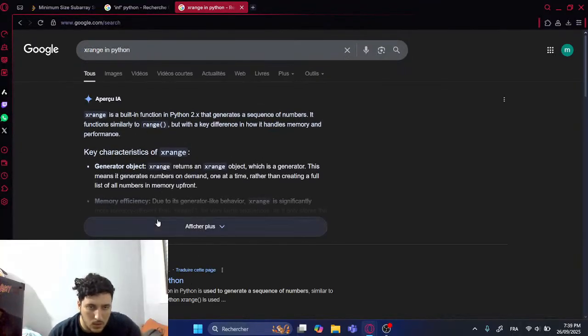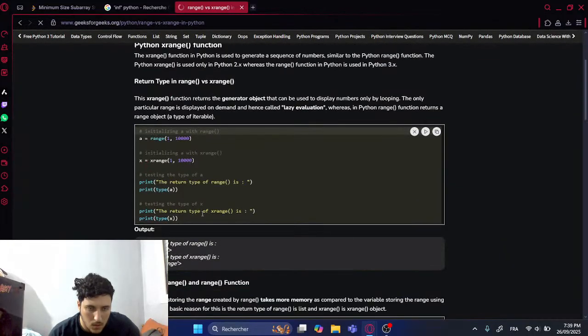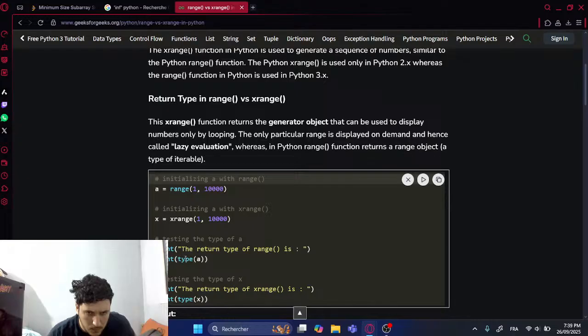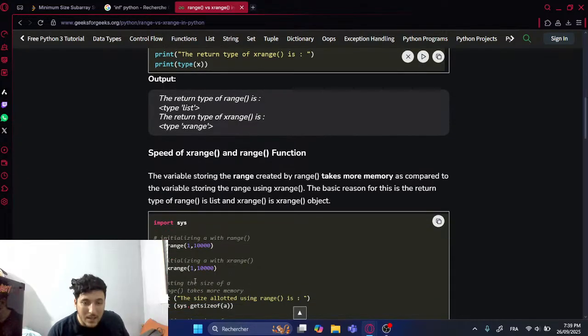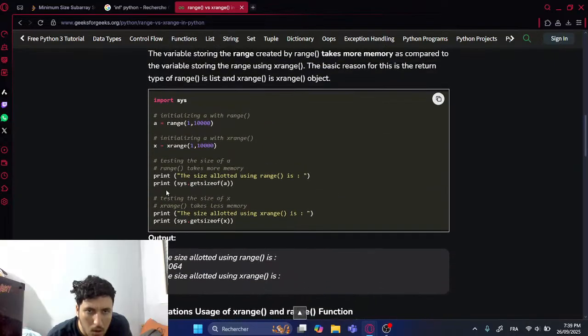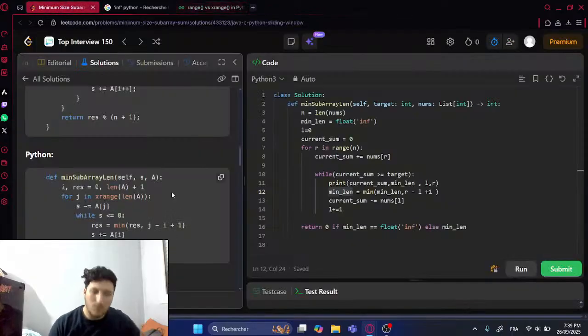Extension built-in generator. Okay, so let's just see this. xrange. Okay, list type xrange. What is this? Initialize the range. Range takes more memory, xrange takes less memory. Oh, okay, so it's about memory. Yeah, okay, so it's the same thing.